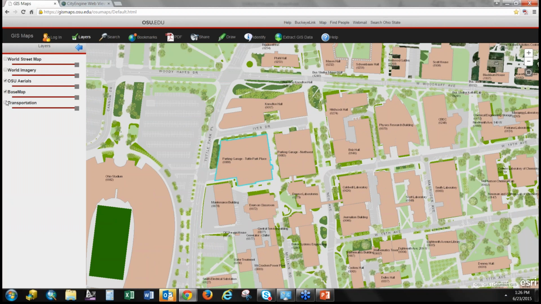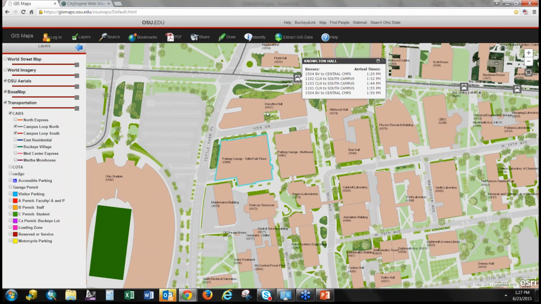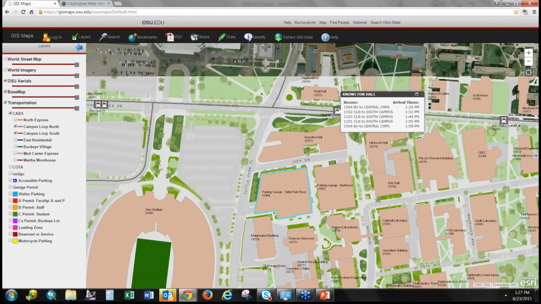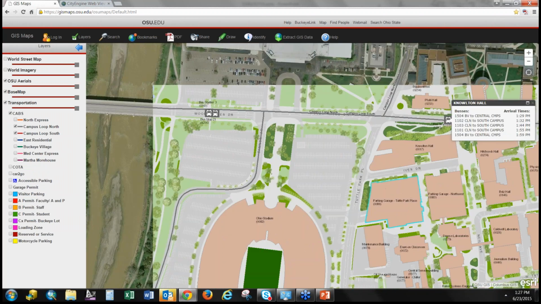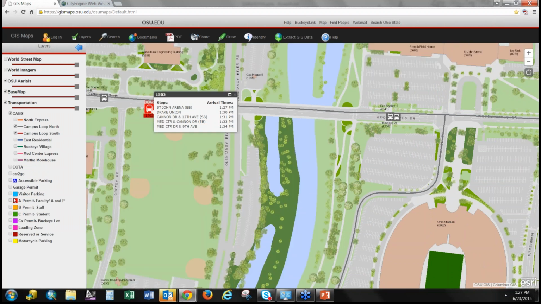Some of the other things you can see outside of a login are our bus routes. You can see the arrival times, which is actually live. And if I zoom over here, hopefully, there we go, there's a bus. So this is a live bus. If we watch it move, it should jump. Not sure which way it's going right now.